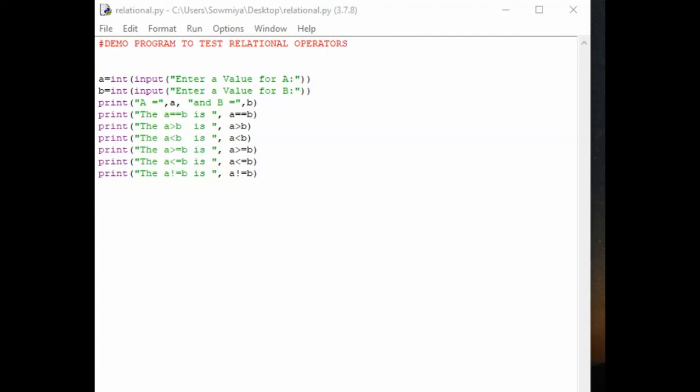Here a is greater than b, the condition is checking, and here a is less than b, the condition is checking, and here also the same. So whatever you have given in the double quotation will be printed as it is. Okay, no change in that.